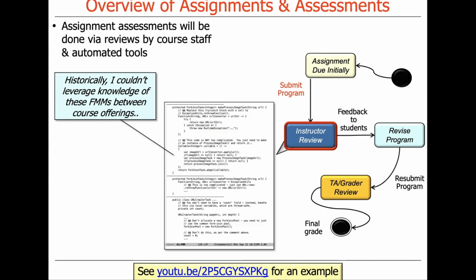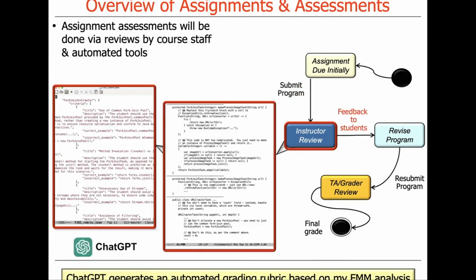Now, what was interesting was historically, I've been doing this for a very, very long time, decades. But the problem was, in the past, when I would compile these lists of frequently made mistakes, I couldn't really leverage this knowledge between course offerings because every semester I'd have to start over again. So what we're doing now is we're using the frequently made mistakes analysis in order to generate a rubric that we can then feed to ChatGPT in order to help to automate subsequent steps in the grading process.